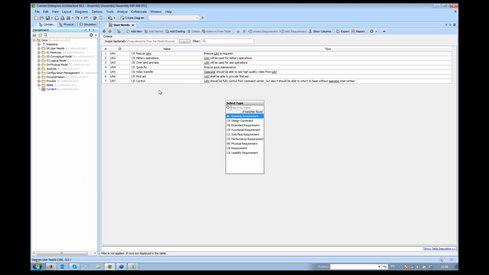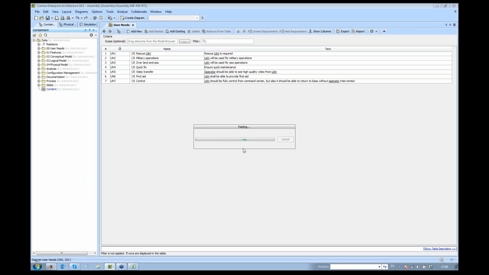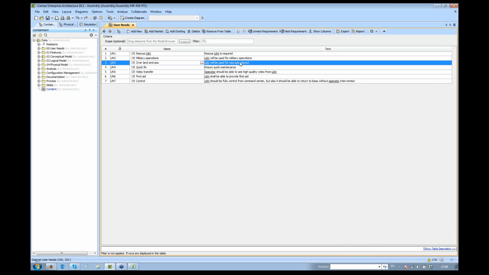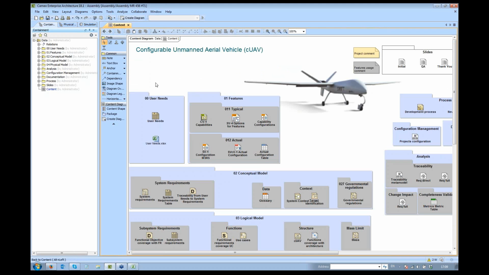And you can see that we were requested to choose what kind of requirement to create here. So let's choose simple requirement. And you can see that 0 requirements were created, 7 updated, and 0 failed. So basically, we see that this requirement was updated with a new value, text value.